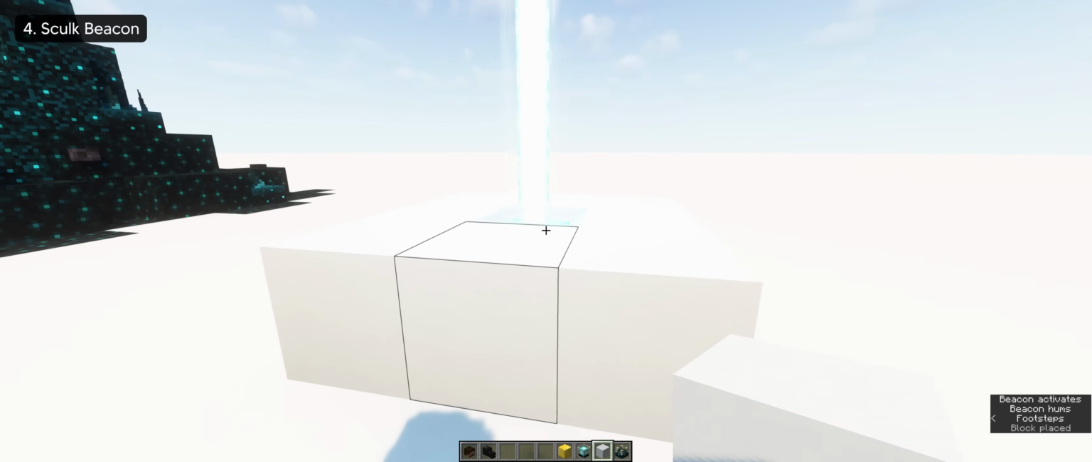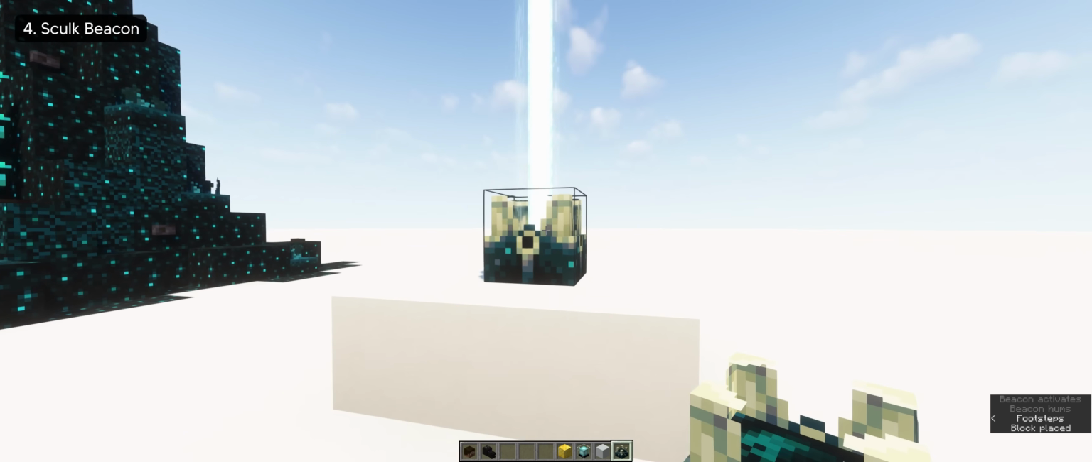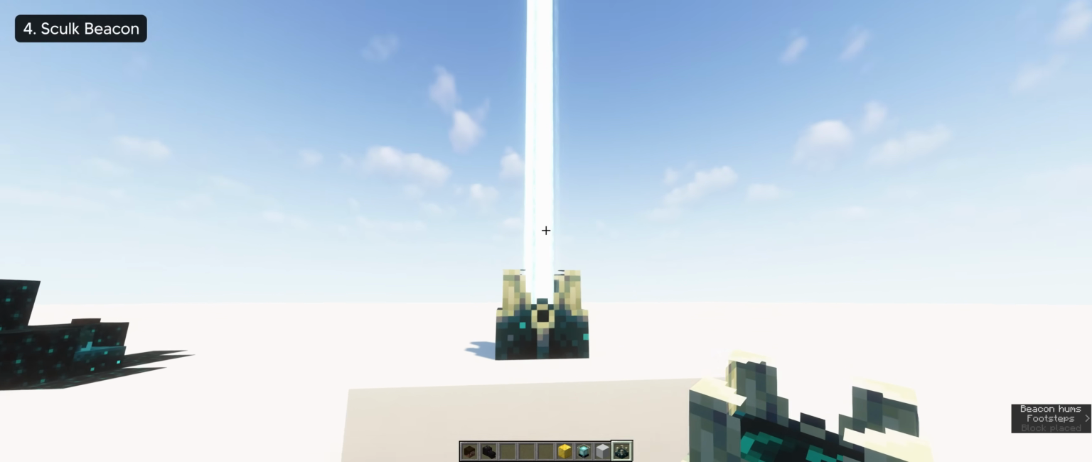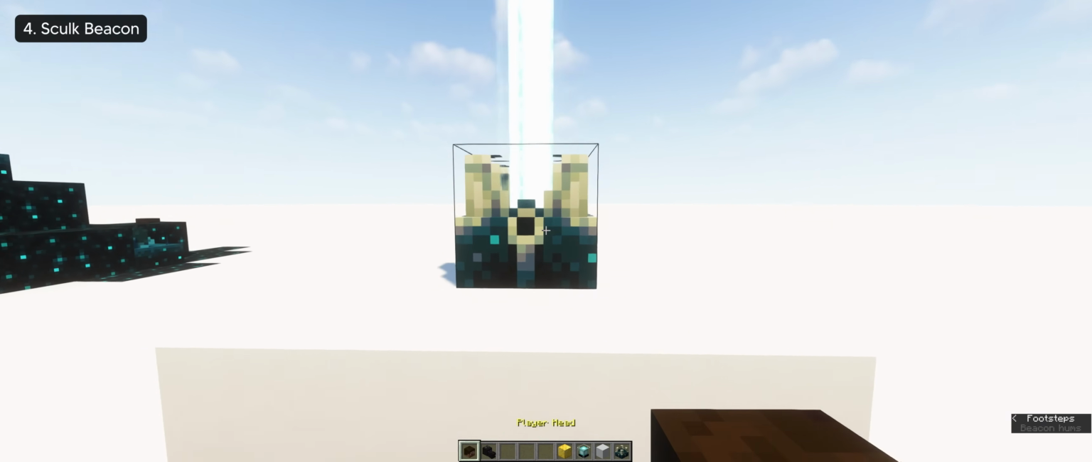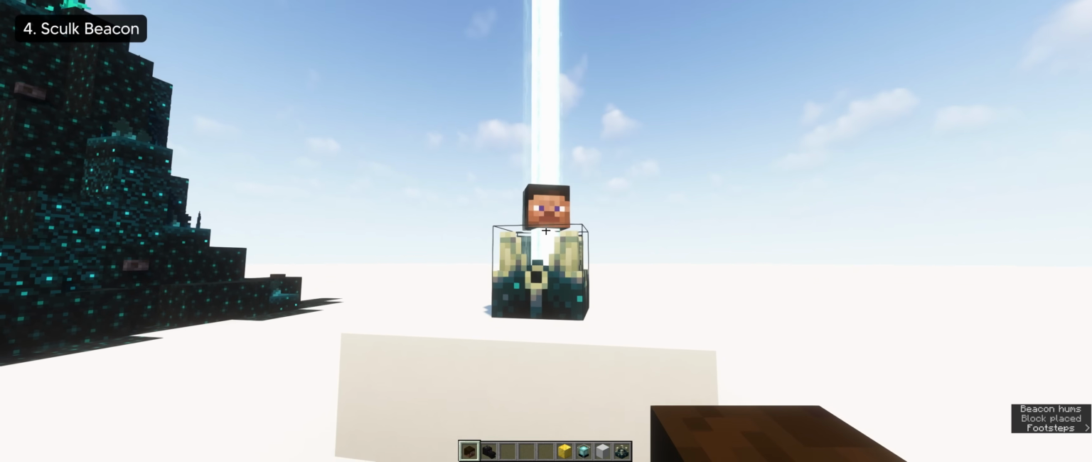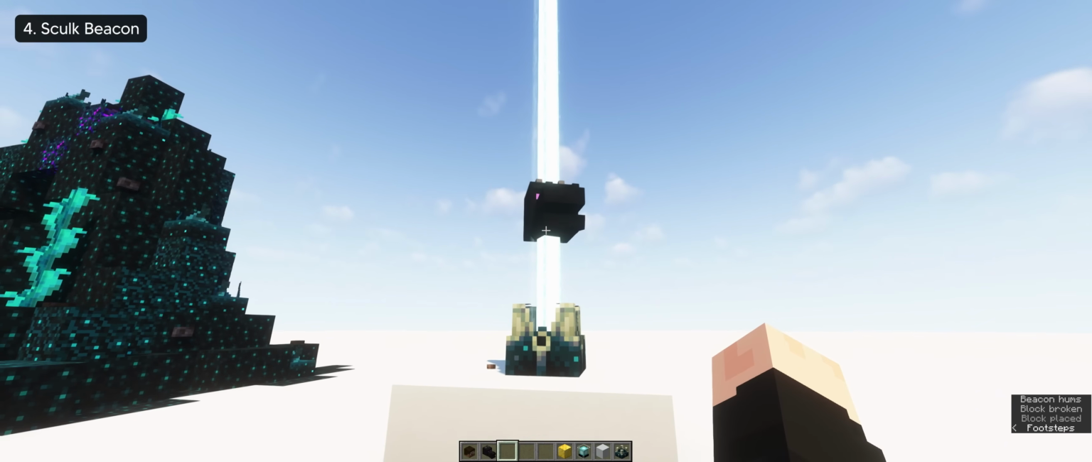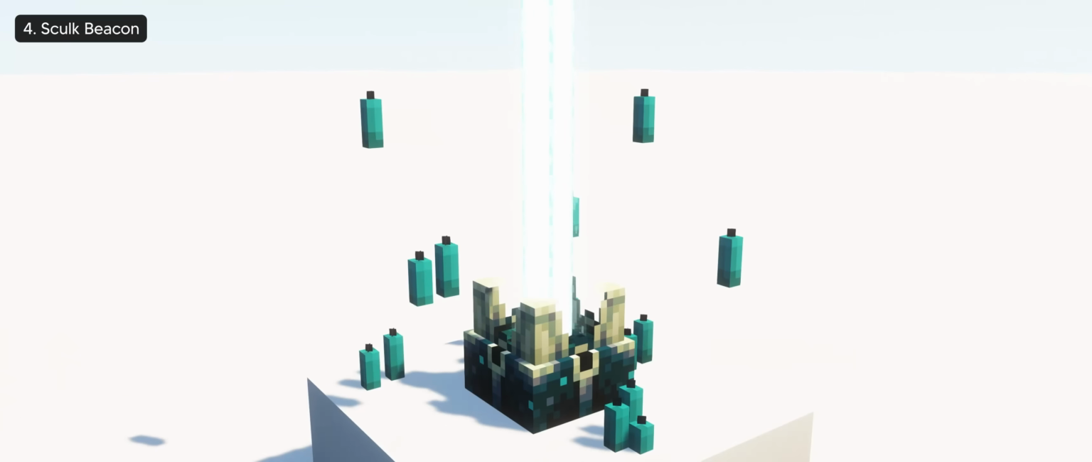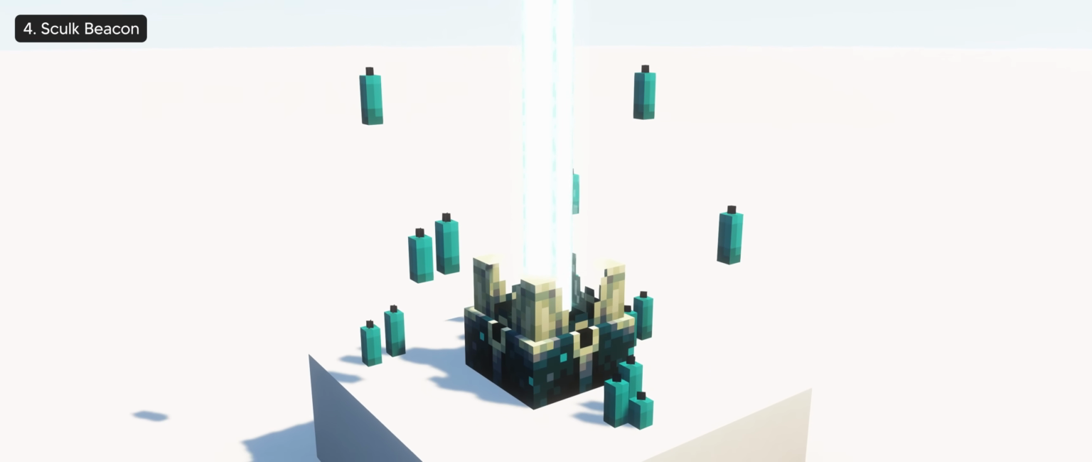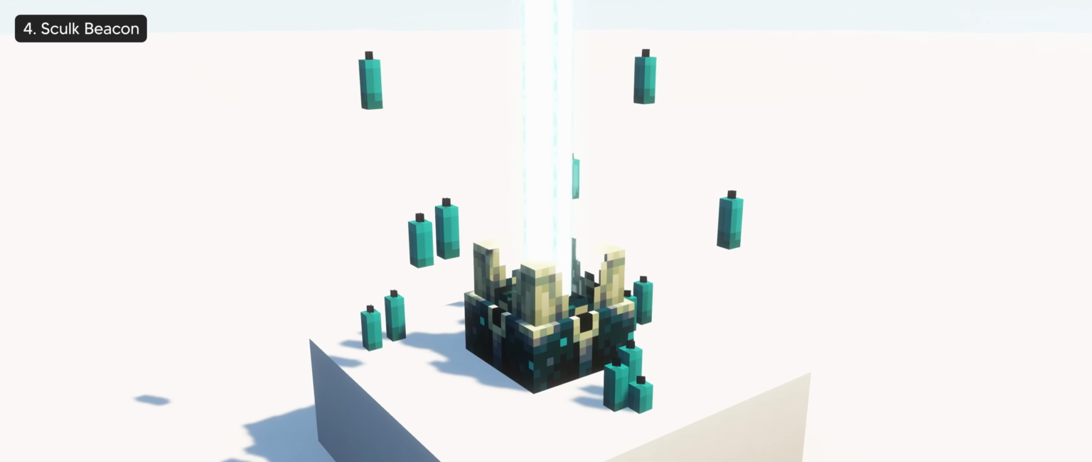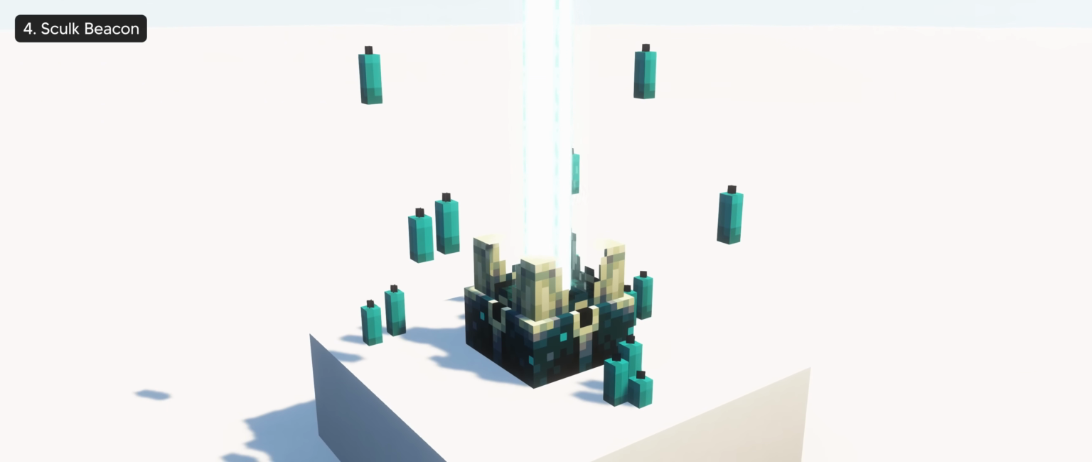Number 4, you can shine a beam of light through the Sculk Shrieker by creating a beacon underneath it, making it look like a Sculk Shrieker beacon. Looks pretty nice, and if you want, you can add Steve's head on top of it, or you can place a dragon head on top of the Sculk Shrieker, which is better for display. You can also surround the Sculk Shrieker with cyan candles, which makes it look like this Sculk Shrieker has a strong gravitational force around it, which looks great.